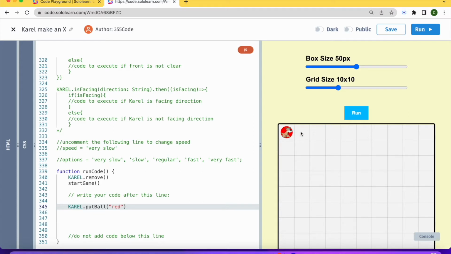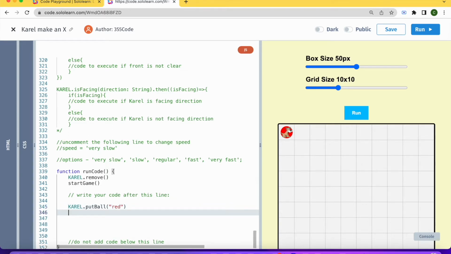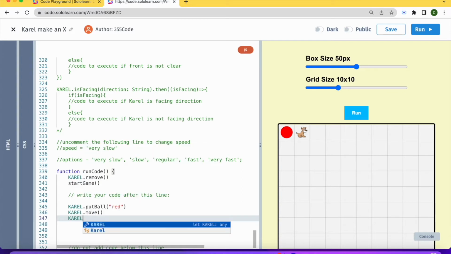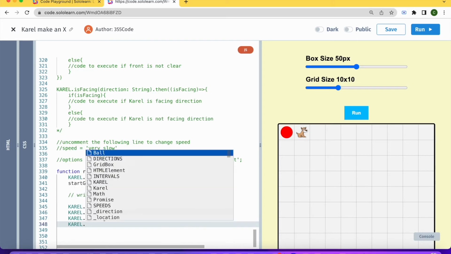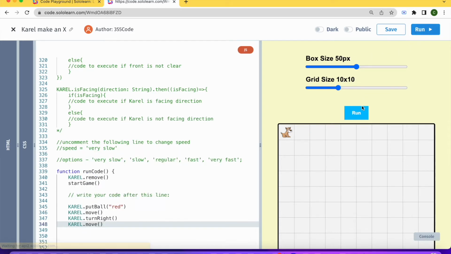And now I need Karel to move to this spot. Karel does not move diagonally. He can only move forward. And the way I would get to this spot is by moving one forward, turning right, and then moving another one forward. So let's program that out. I'm going to write Karel.move, and then Karel moves one forward. Excellent. And then Karel.turn right, and Karel.move. So let's run that code and see what it looks like.